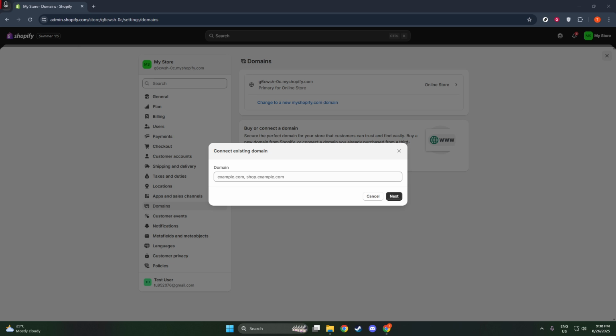The beauty of this process is that Shopify handles much of the technical setup in the background. Once you authorize the connection, Shopify will automatically update your DNS settings. What does this mean for you? Well, your domain will be correctly pointed to your Shopify store, meaning your customers can seamlessly visit your site. Additionally, Shopify will apply an SSL certificate. This is a vital step to ensure your website is secure, providing your customers with peace of mind as they shop.